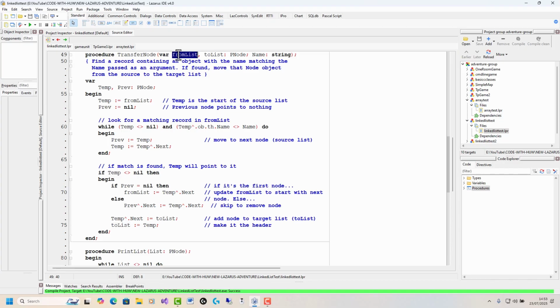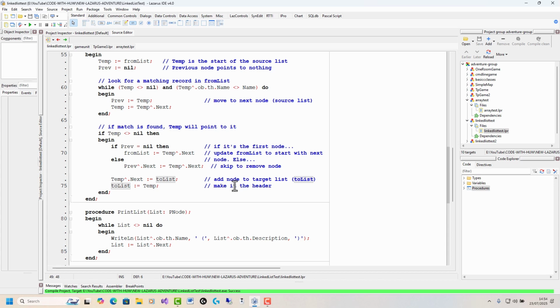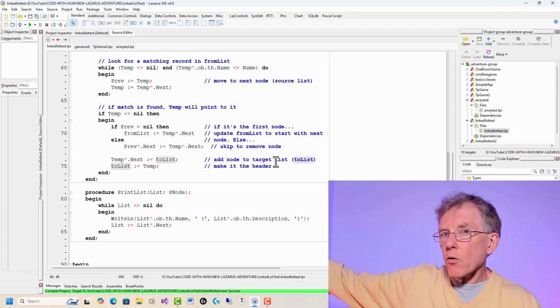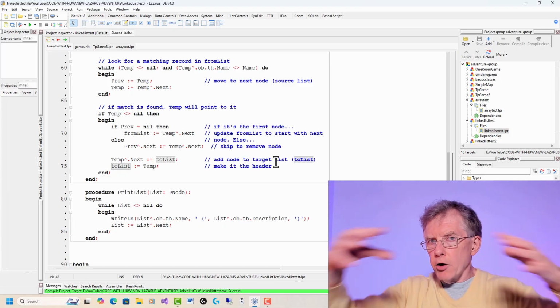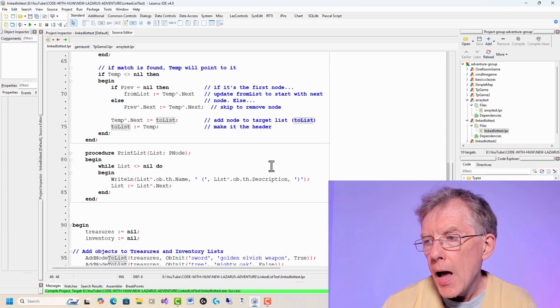If it's taking an object, the from list would be the treasures in the room. The to list would be the player's inventory. If it's dropping an object, the from list would be the inventory, and the to list would be one of the treasure lists in the room. So I just go along the lists, and I find the object to move, and I remove it from one list, making the pointer point to the element beyond the one that's being removed. So I recreated the link in the list. I don't end up with a pointer pointing to nowhere, and so on.